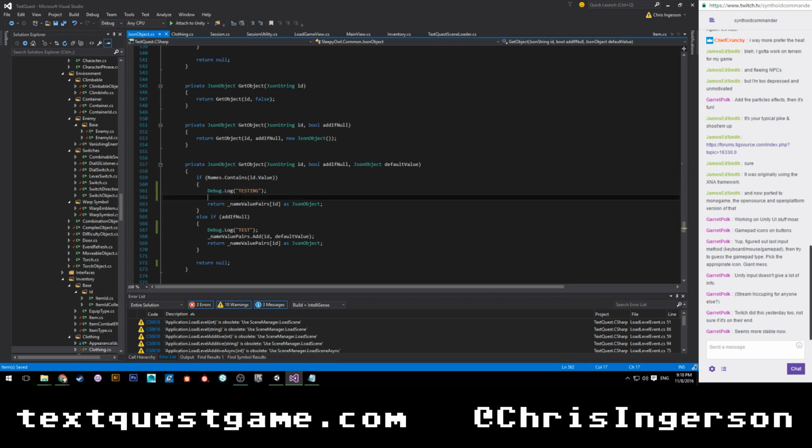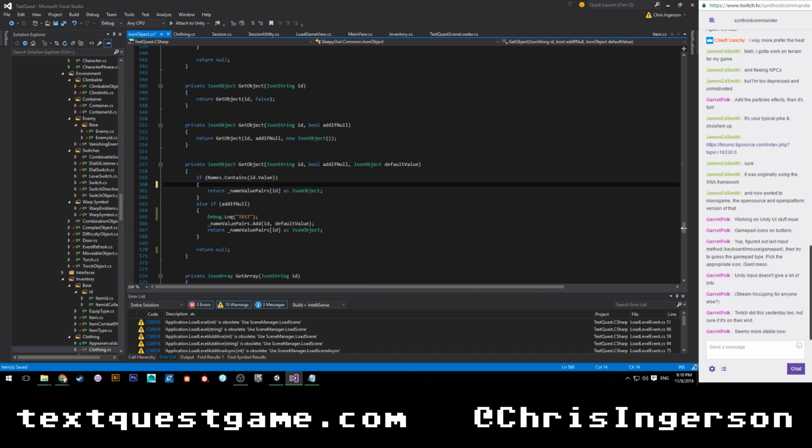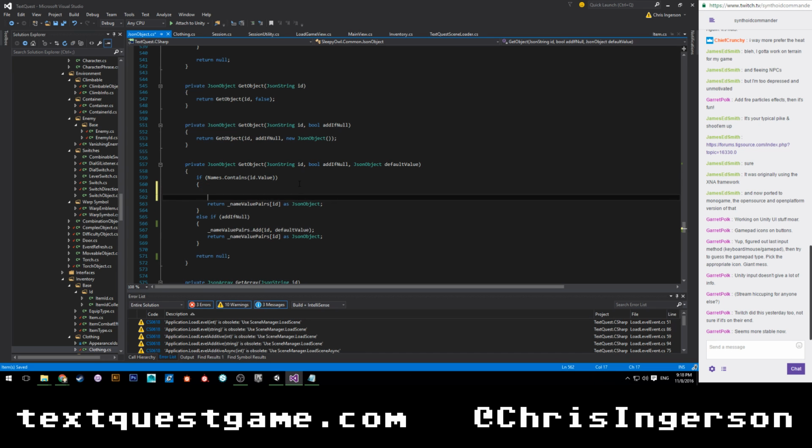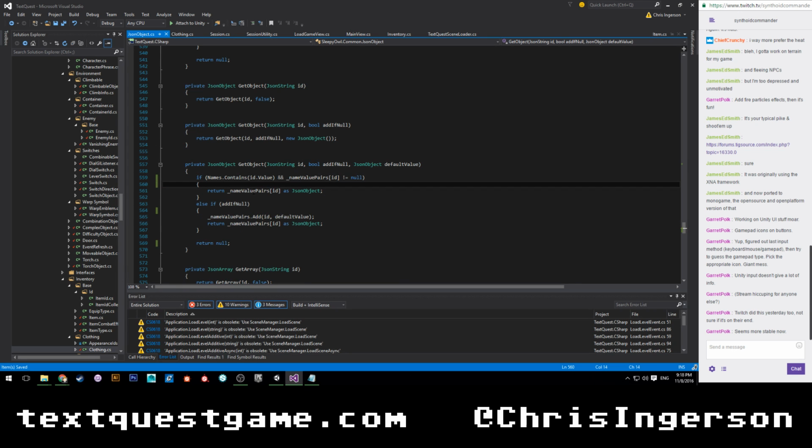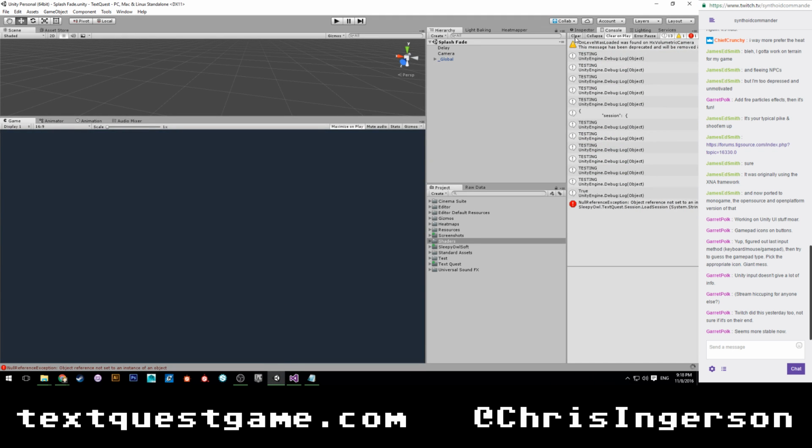So I guess what I'm going to do here, then, for fun, is we're going to say if name value pairs id equals null, return. No. We're actually just going to move this up here. And this does not equal null. Let's do that. And then let's see if it breaks. Because it really shouldn't be.